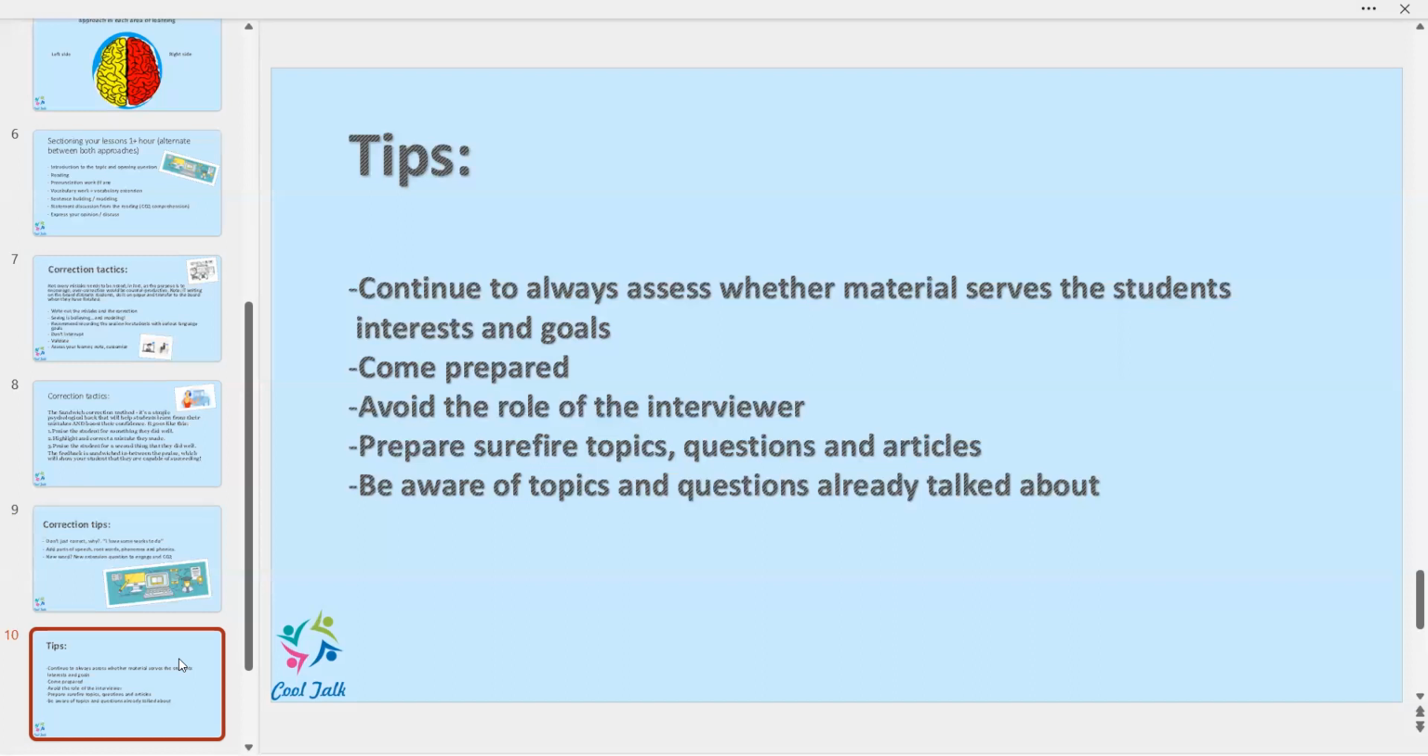Also prepare surefire topics, questions, and articles. I've had it before, a lot of the time students will ask you for advice, they'll ask you for extra material, what kind of videos can I watch? What can I read? What do you recommend? Make sure you have some surefire things that you can recommend to your students.